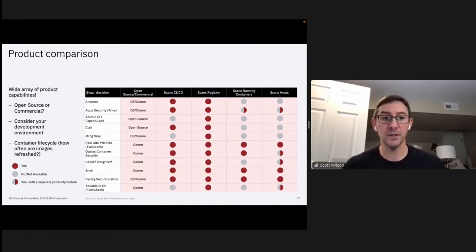So across the first line here, Anchore is a very popular tool. It can scan your CI/CD pipeline. What that means is you can actually integrate that with JFrog or with Jenkins to scan code before it gets published as a container image. It can scan the registry, but it can't scan running containers and it can't scan hosts. And so you'll see the varying capabilities of some of these tools. They're not all exactly the same.